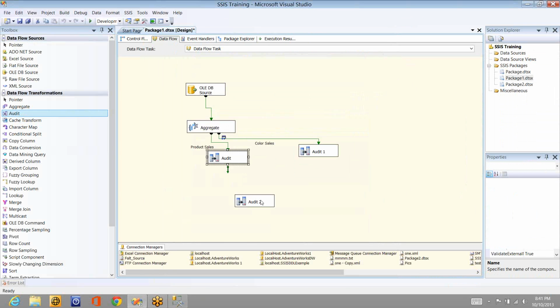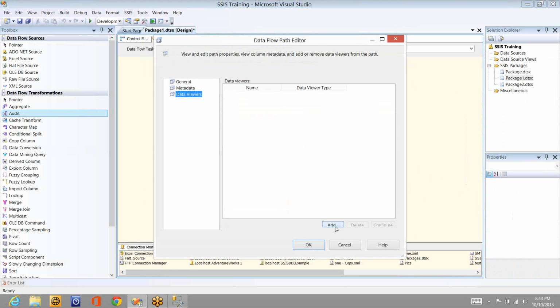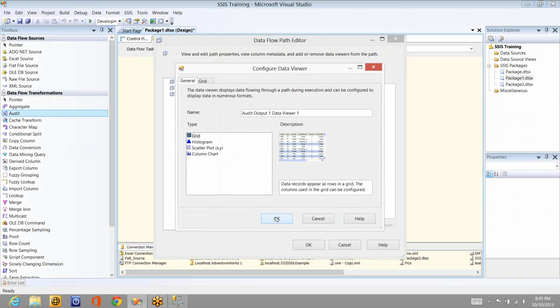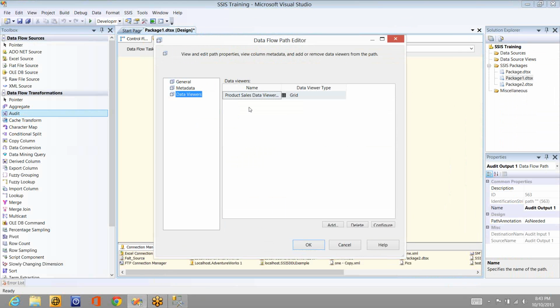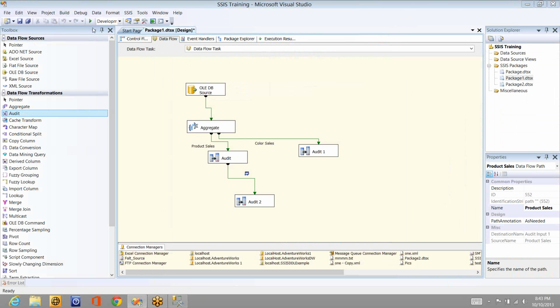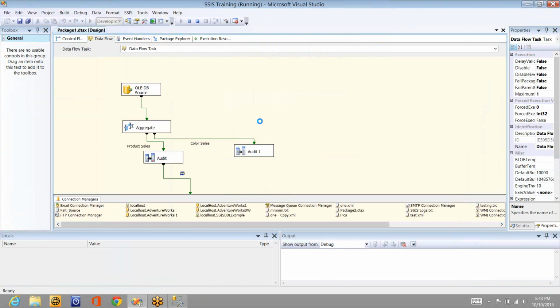I'll go to another audit. I've added this just to see the data viewer, whether the audit transformation is passing the fields properly or not. So I'm setting a data viewer here, and sorry, I don't need a data viewer here. Why? Because we have verified that the aggregate transformation is working fine. So let me delete it, otherwise a lot of data viewers will be open and it will lead to confusion. You'll be expecting one and some other pop-up will open. That is why I have removed it.